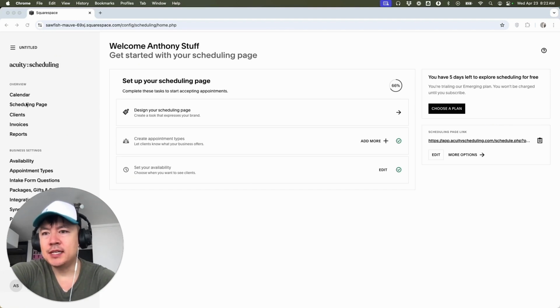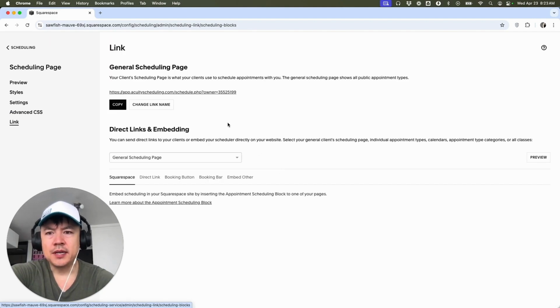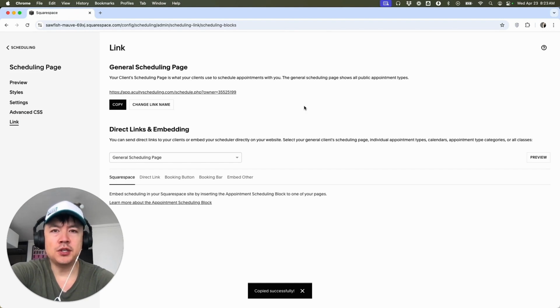The first and easiest way is your scheduling page right here on the left. Here on the scheduling page, it's going to show all of the services that you're currently offering. And to get the link to your calendar here on the left, click on link. So here you can go ahead and copy the link to your calendar, so you can share that in your Facebook post or YouTube channel.